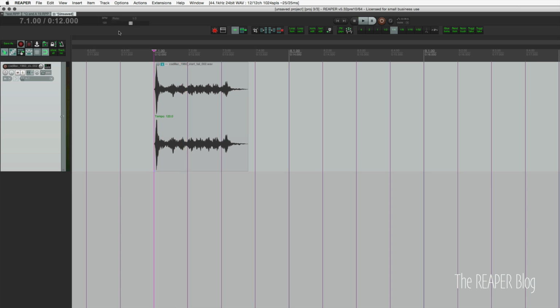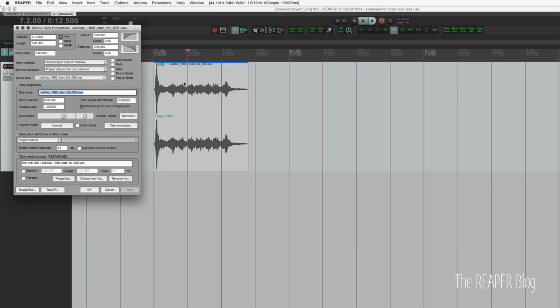So it's just a really quick way of auditioning pitch drops and things like that without having to open up media item properties, changing the playback rate here, hitting apply, possibly having to change the item length and stuff like that. A quick way of auditioning it.